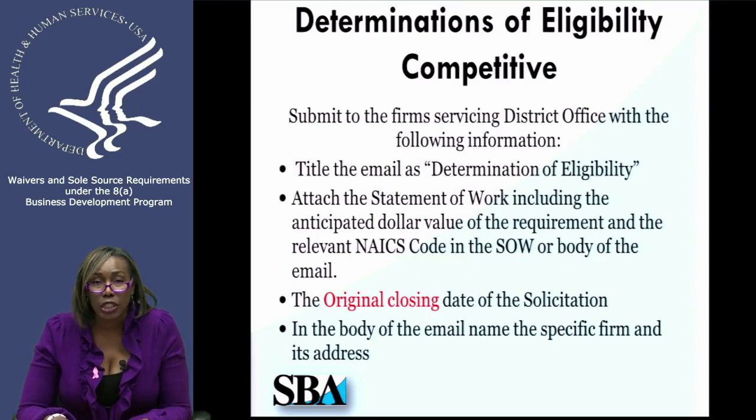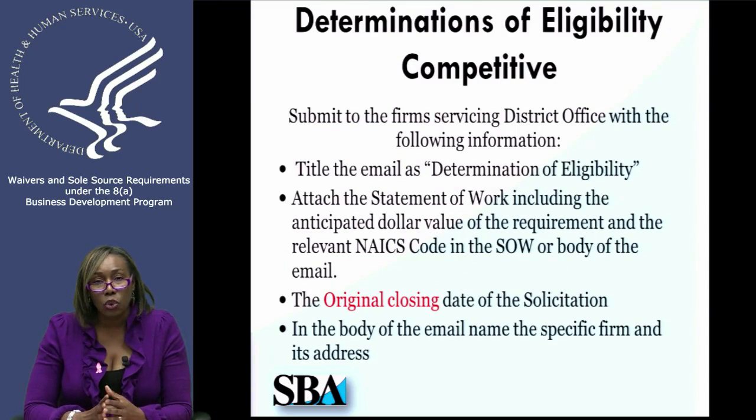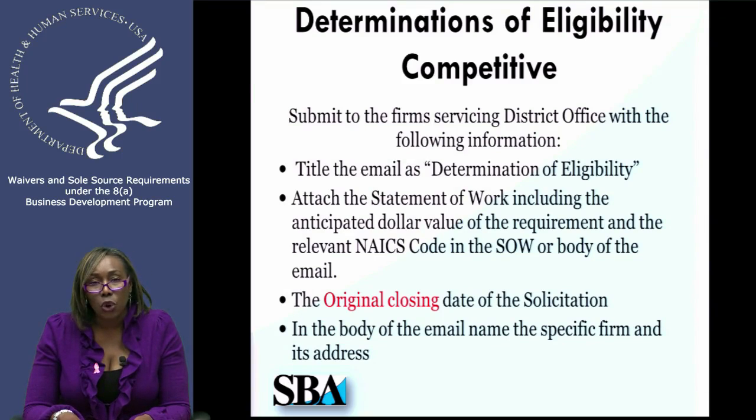Determination of eligibilities are done with firms doing a competitive requirement. So if you have a competitive requirement out, our firms bid on that requirement. Prior to you being able to award that contract to the firm, again, you must offer, we must accept the competitive, and then you must send the potential awardee to the district office servicing that firm.